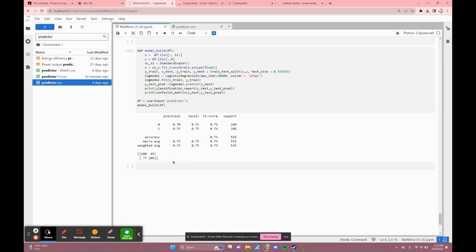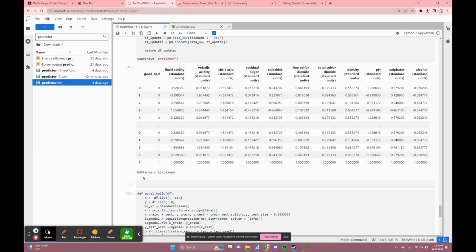And as you can see here, it showcases that we actually did implement those rows, since it would be 1599, but now it's 1604, so it did indeed work.